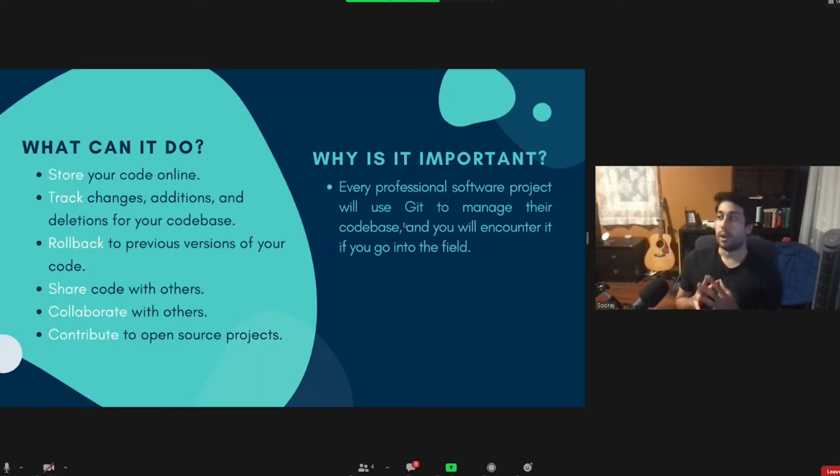So what can it do and why is it important? I mean, it's cool, we can make repositories. Why do we care about this? The first reason you're probably going to use it is a way to store your data and files, or your coding projects, with version control.